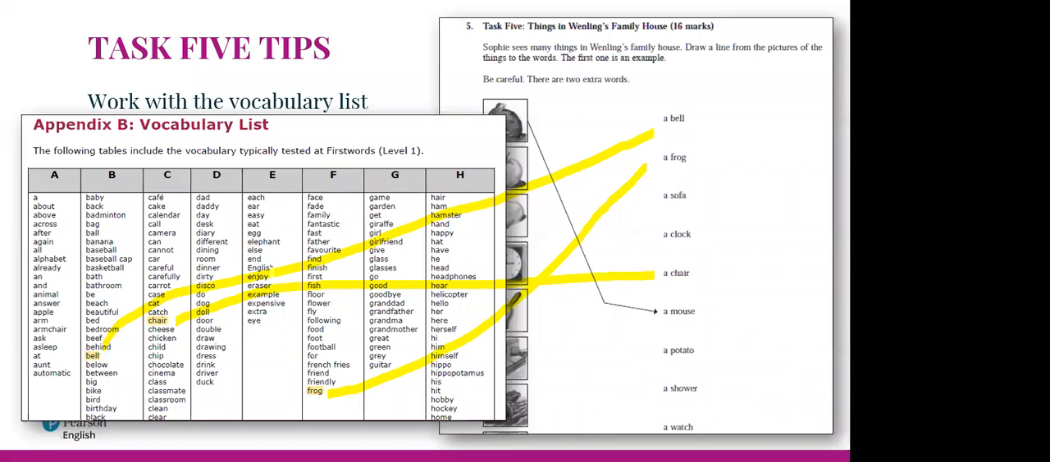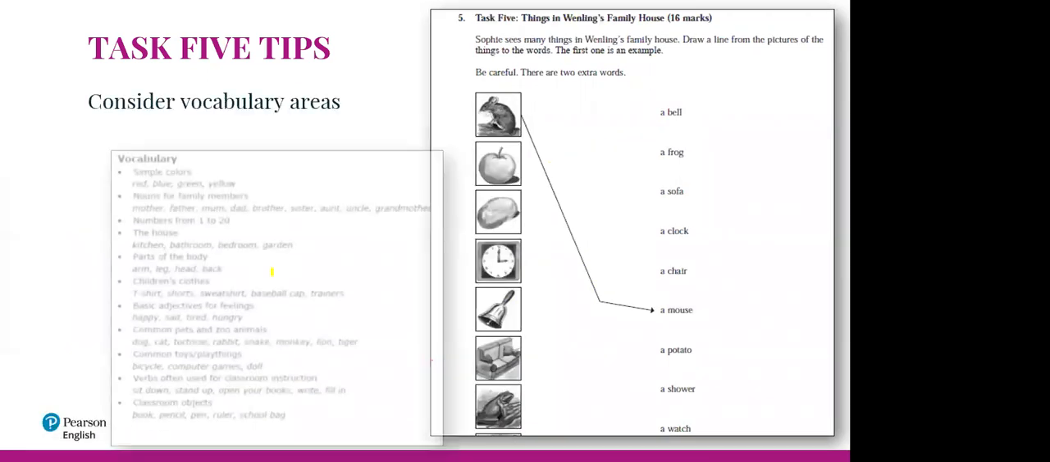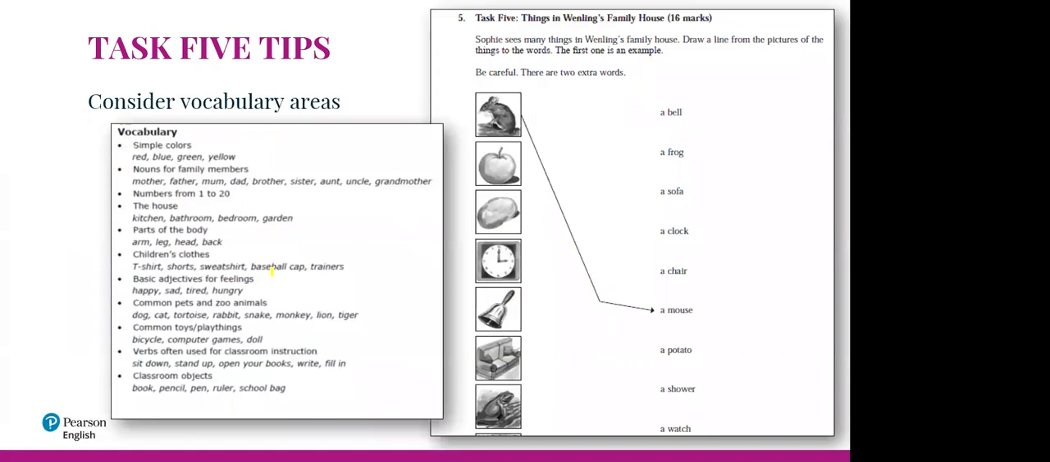Look through it, ask yourself the question, are there any vocabulary items that I haven't taught, that haven't appeared in my course book yet? So is there anything I should add to my teaching? Obviously, consider vocabulary areas. This is also included in the language content in the document accompanying the vocabulary list. The vocabulary is divided in some areas like simple colors, nouns for family members, numbers, house. So consider that also while teaching the vocabulary, and look through the areas that appear in the examination.